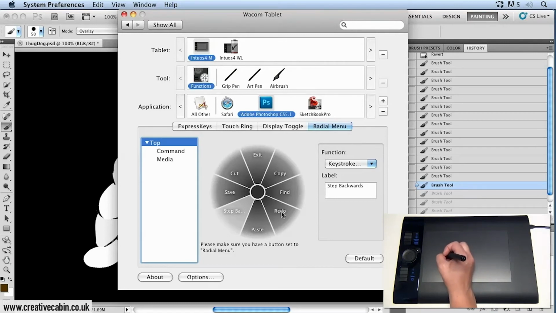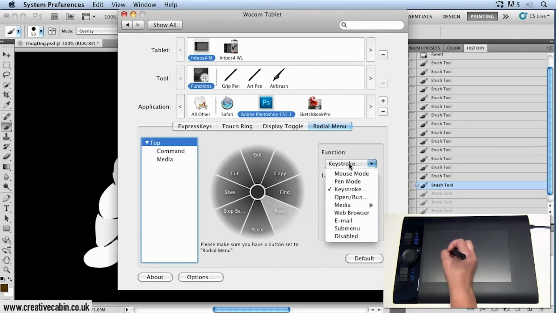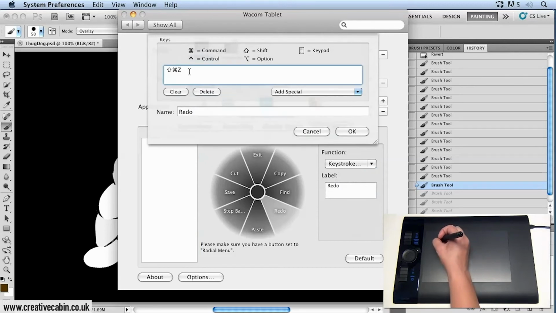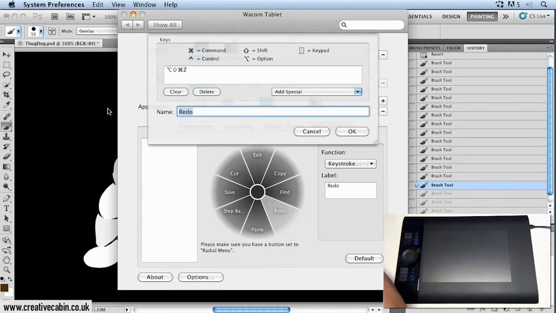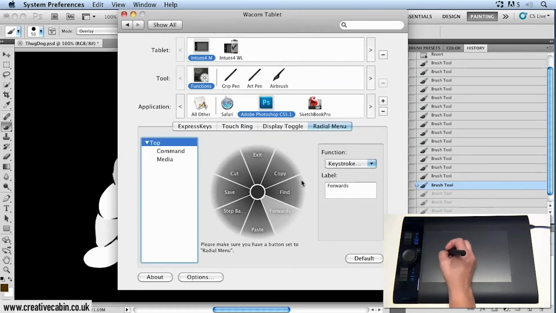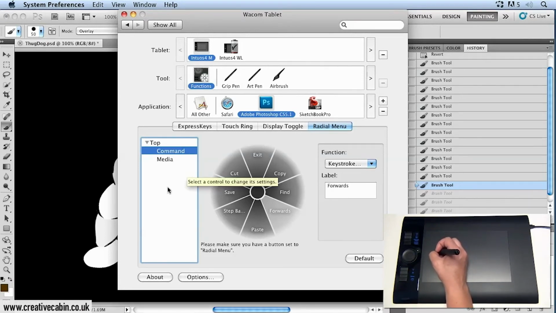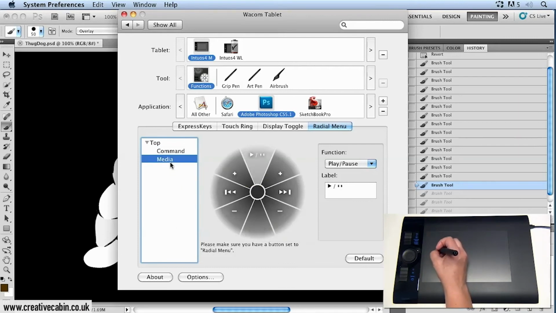And we could also, while we're in there, do step forwards. So again, go to keystroke, clear this, and do the step forwards keyboard shortcut, and we'll call it step forwards. Now, whilst we're in there, you can also create submenus. So if I wanted to, I could go to my command menu and say I want to create a new submenu which has all of my brush commands, for example. So it is possible to create submenus in here as well, just by adding different levels.